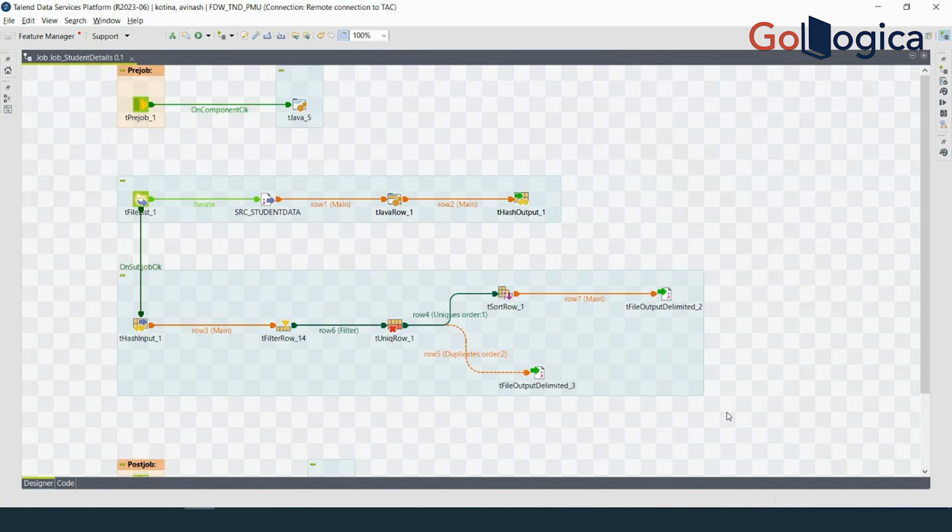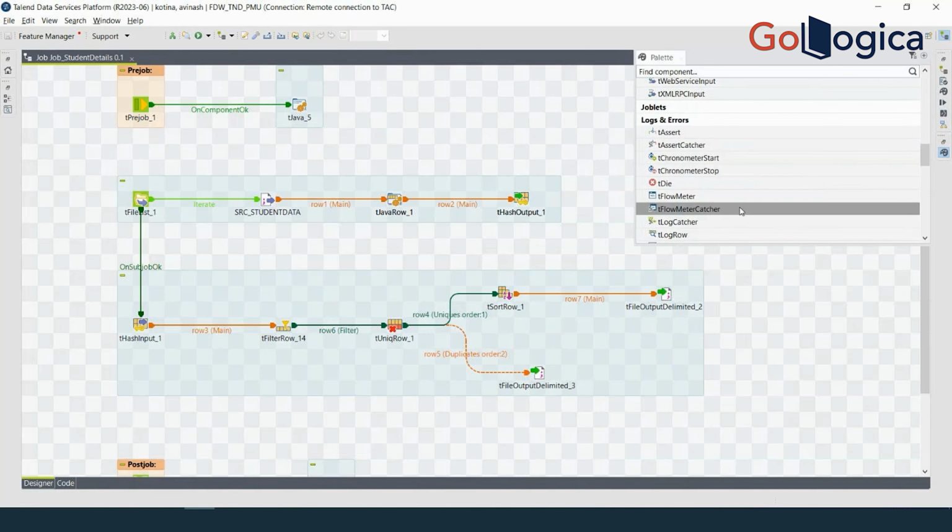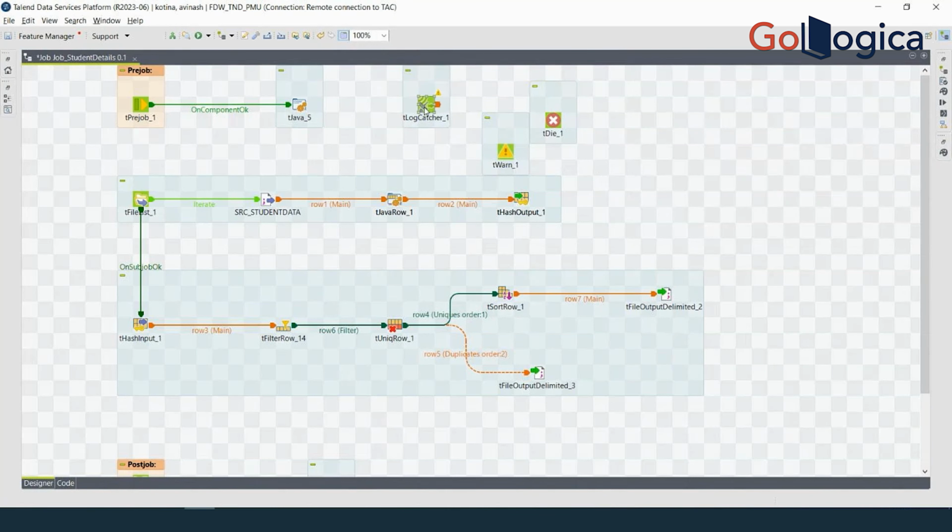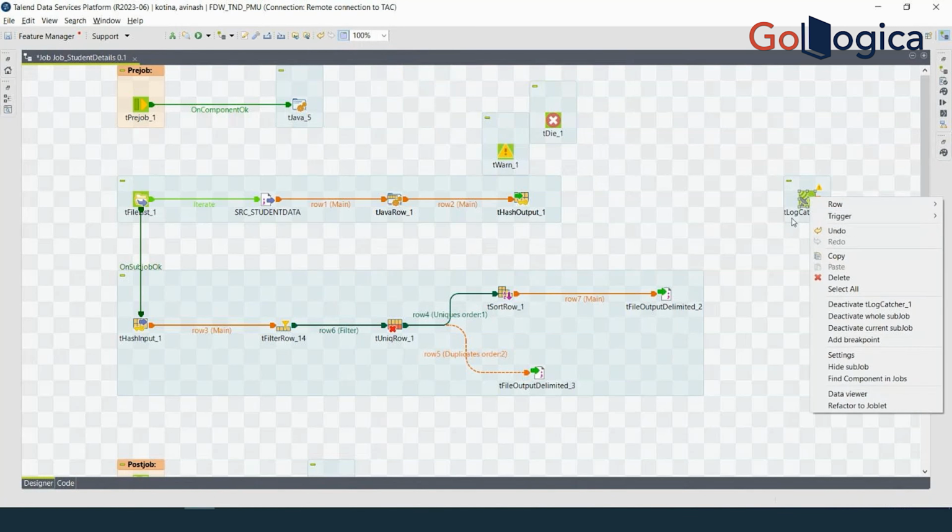Here, at some points, maybe due to server loss or files not present, there are some issues I may encounter. I want to catch those issues and throw them. I don't want to kill the job in the right way. I want to log it, logging and exceptions. For this I have a few components: tWarn, tLogCatcher, and tDie.